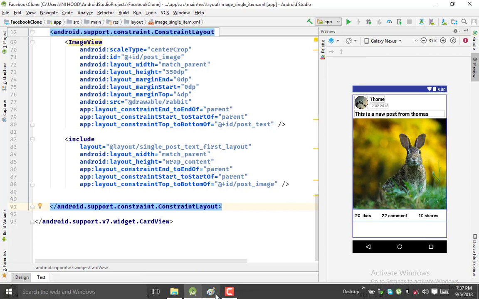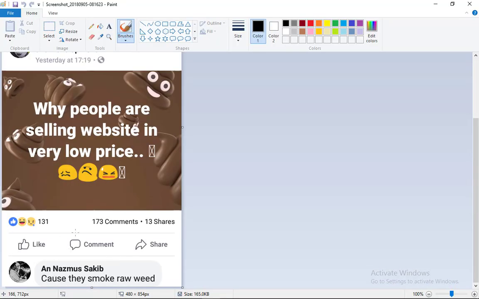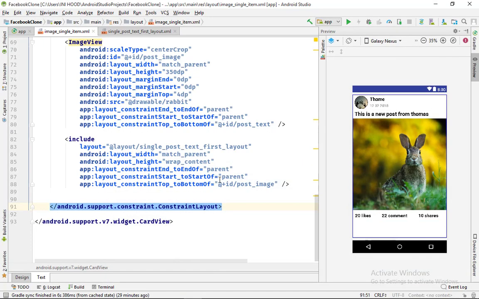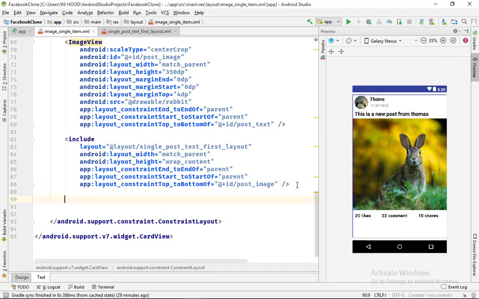So the next part is actually making this line that you're seeing, the tiny gray line. We can do this using a view. Let's say view.